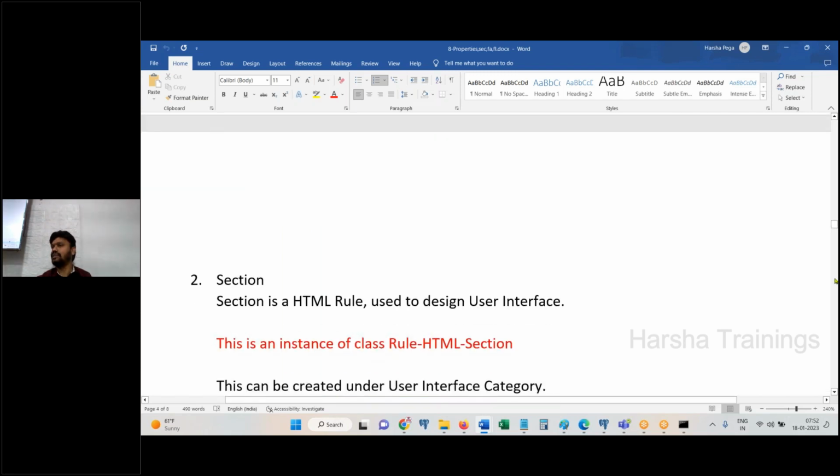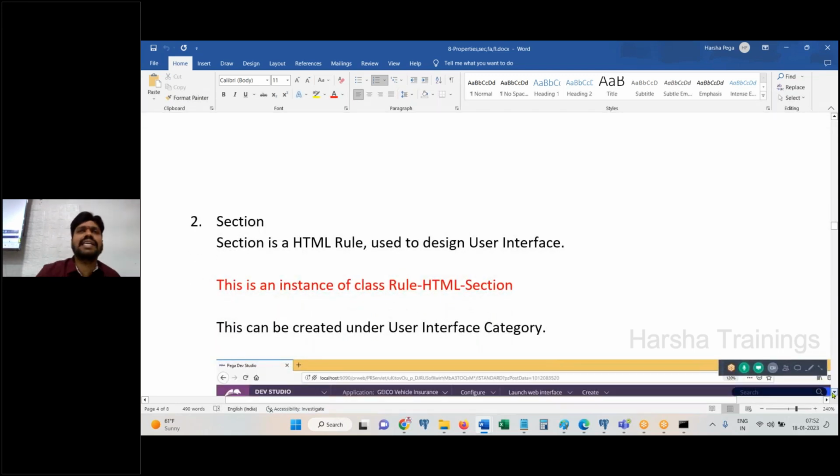Next section. What is the second one? Section. Section is an HTML rule. Why did I say that it is an HTML rule? Let me tell you. Section is used to design user interface, correct? If you want to design a user interface anywhere in this world, the basic scripting language is HTML. Whether you are using ASP, JSP, or anything else, that is born from HTML only. That's why I call section the HTML rule used to design UI.